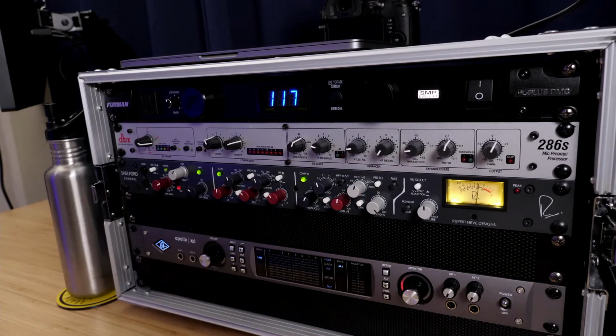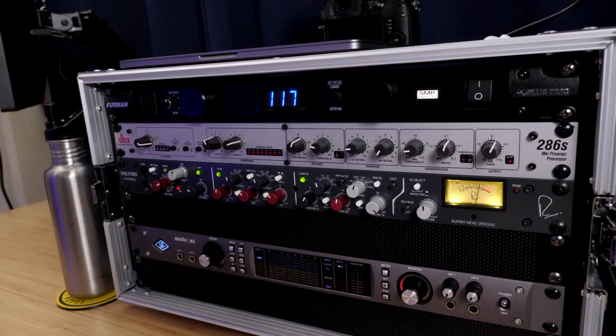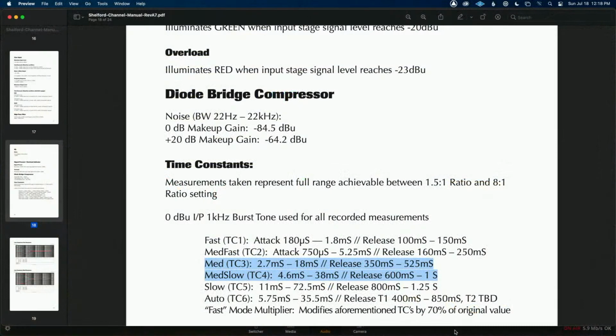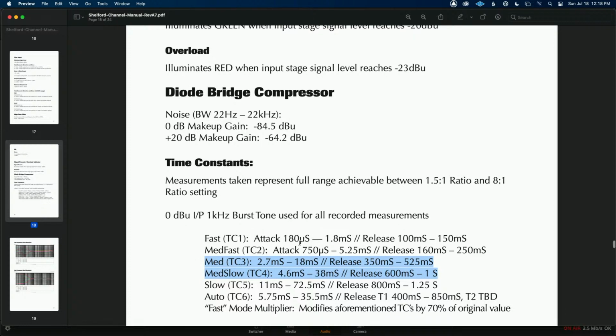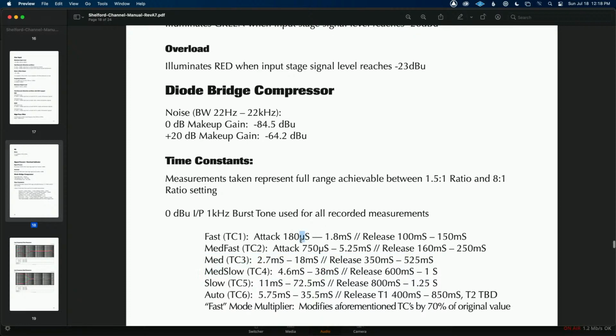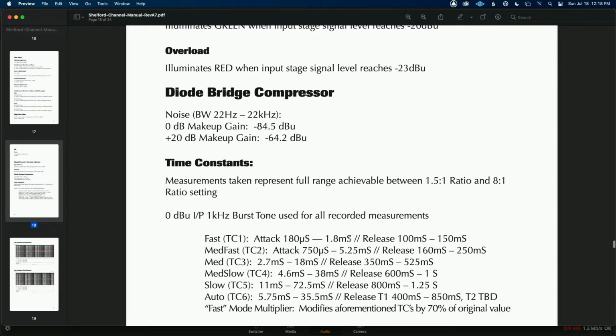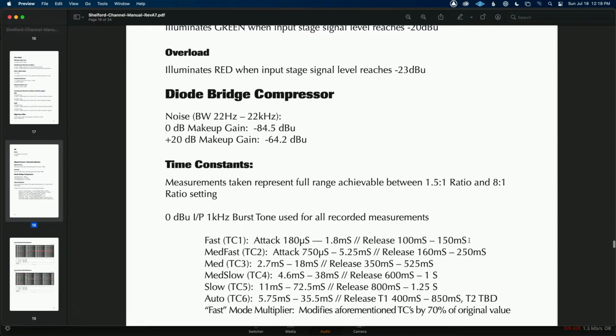And in fact, let's go ahead and cut over to the Mac here, and let me just show you what those look like. So here's some time constants. This is how it works on these different settings. If you set it to fast, the attack is between... is that milliseconds? No, this one is not. That's microseconds. Microseconds is what I thought, yeah. Up to 1.8 milliseconds, and then the release is 100 milliseconds to 150 milliseconds.